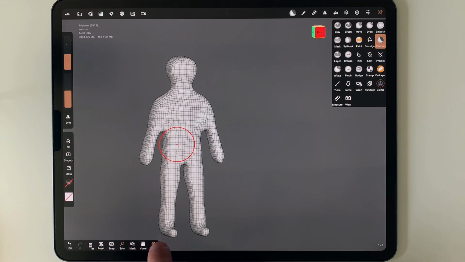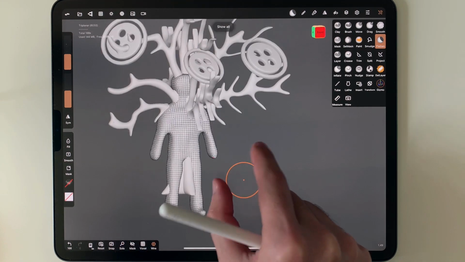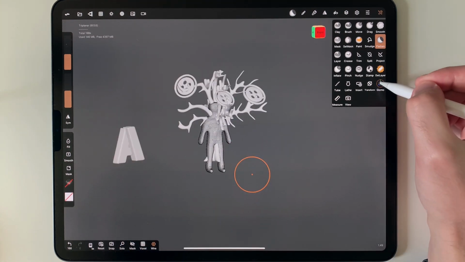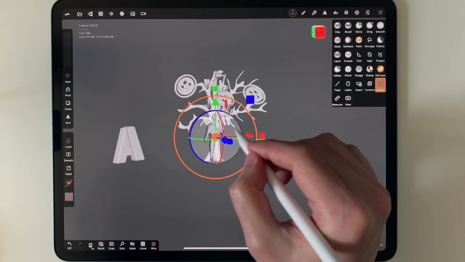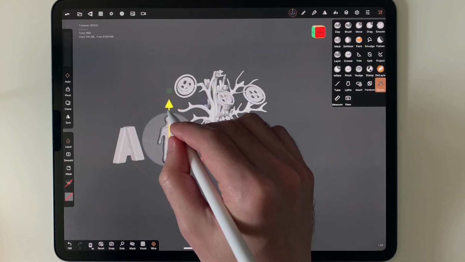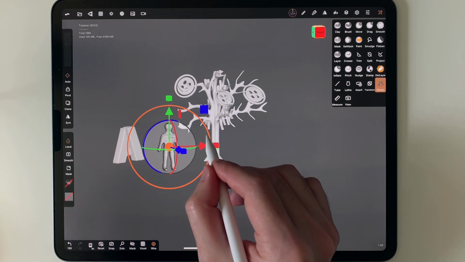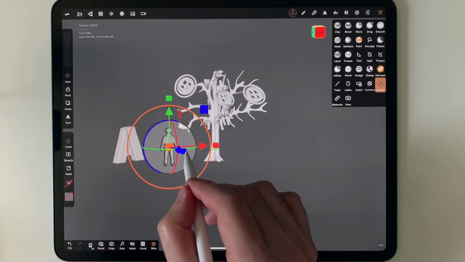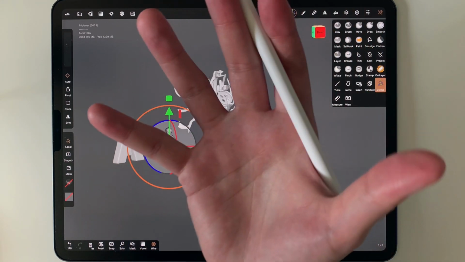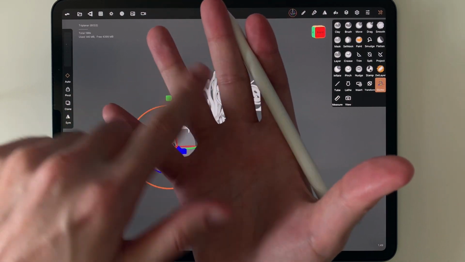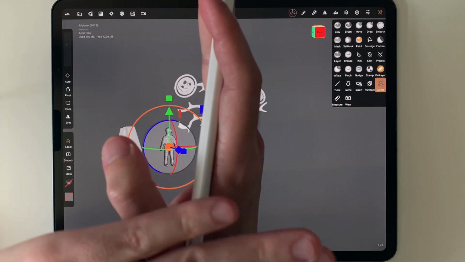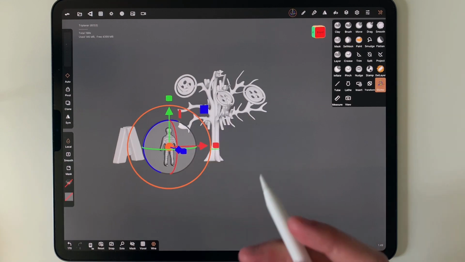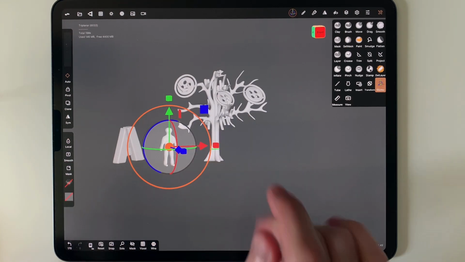Let me now go back to the overall objects I have created in here. So I have a tree, a human, a letter. You can do a hand, so you can draw an outline of a hand and then cut it from the side to be straight, and you would end up with a similar setting.